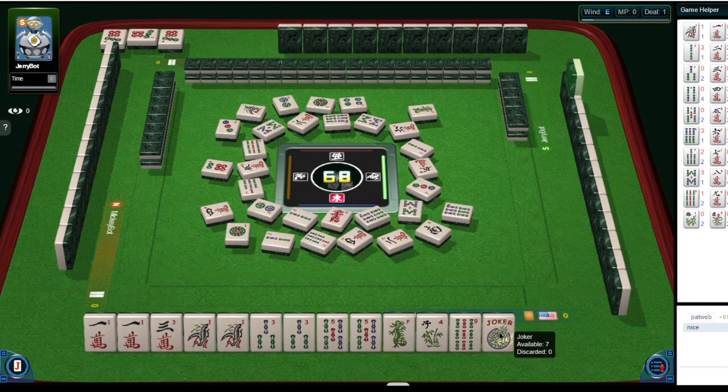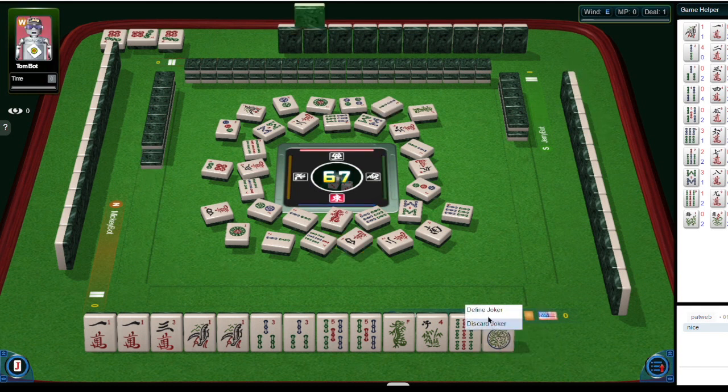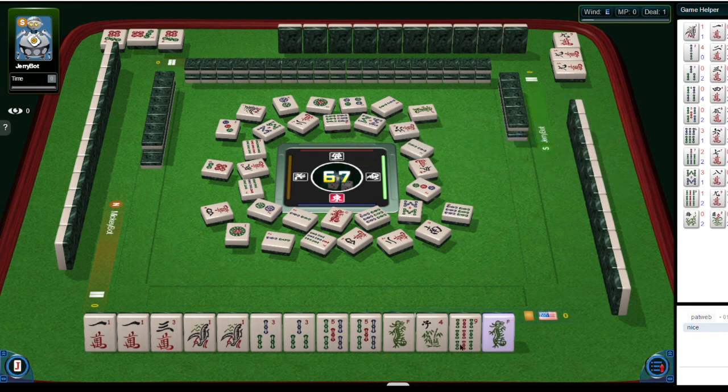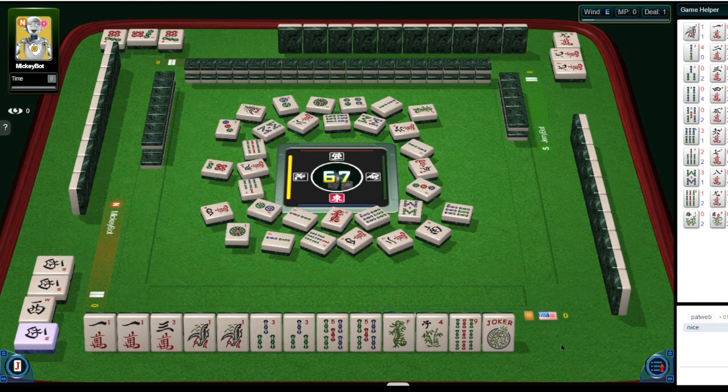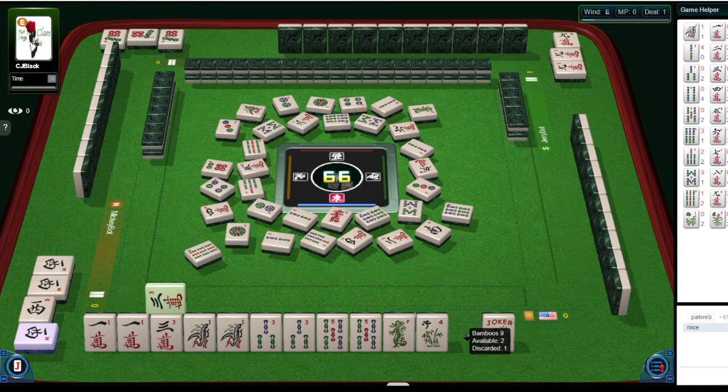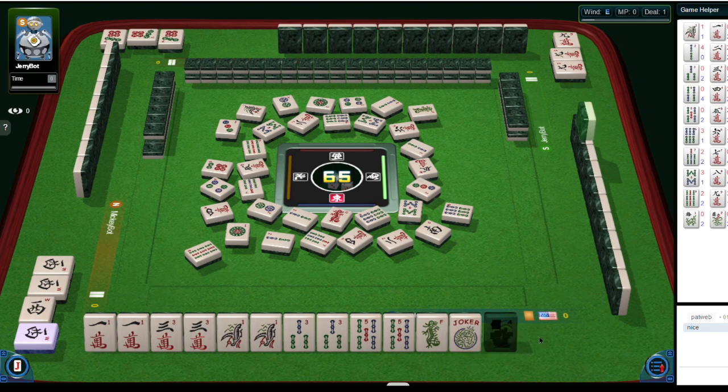You can click on the joker on the left side and you can define the joker. So if I want to use it specifically for the green dragon, I can do that. If I don't want to do that, I can leave it as just a joker sitting there. So I haven't made a decision yet what hand I'm playing.